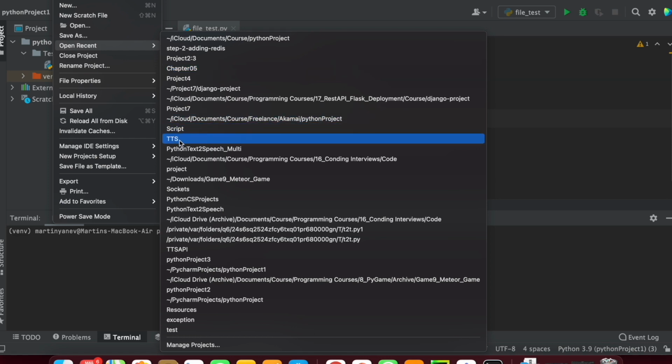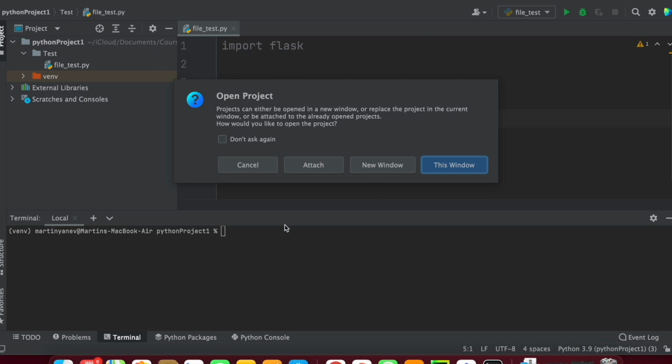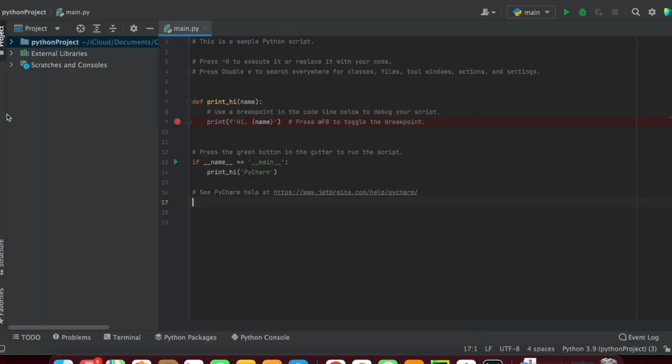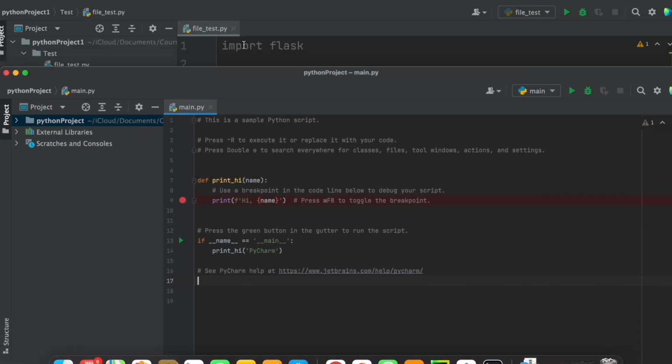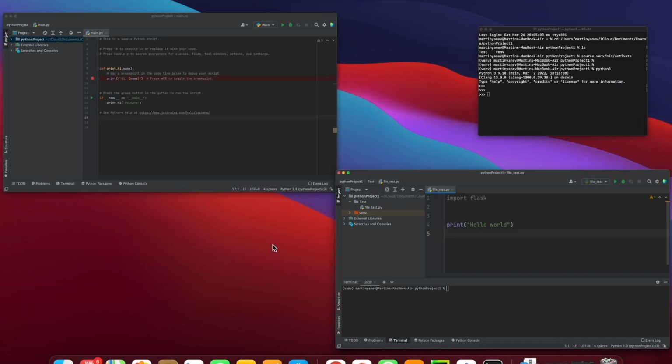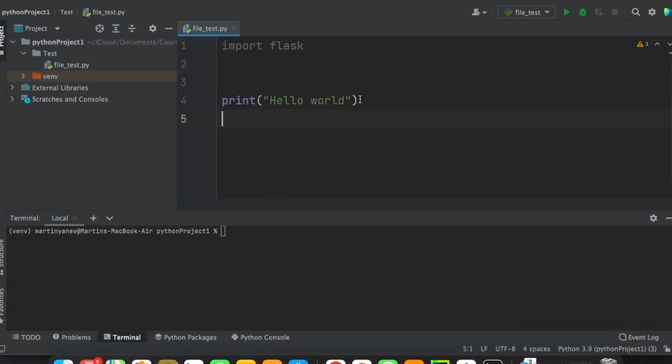And if you select some of those, let's say if I select the first one, you get an option to either open it in this window or a new window. So since you want to work on 2 projects at the same time, you select New Window, and then automatically this project will load in a new window, so you can work, as you can see, in both projects and you can switch between those.